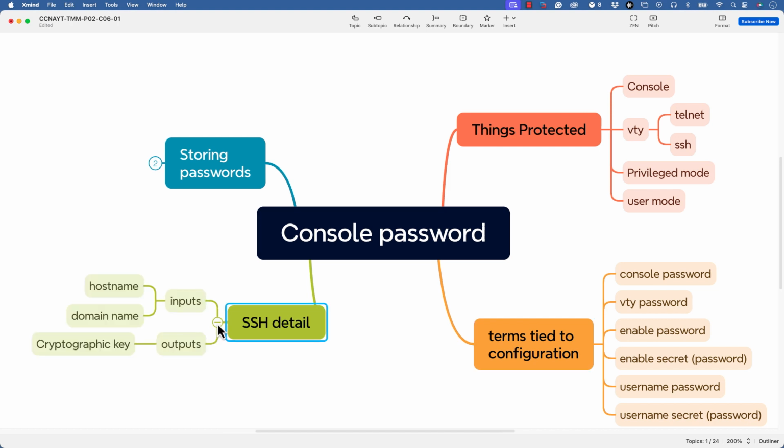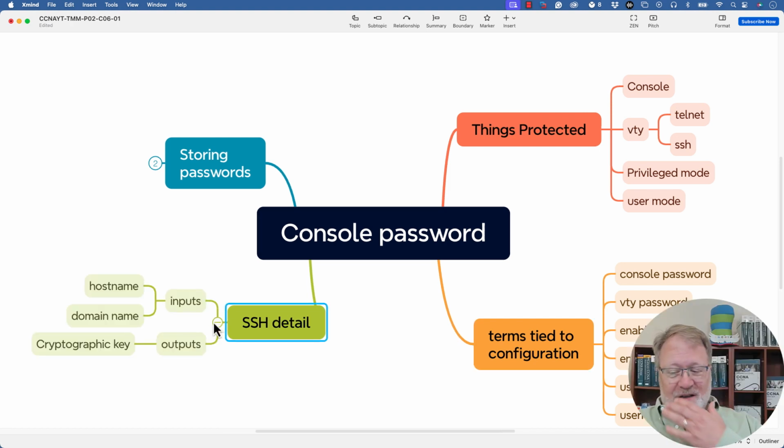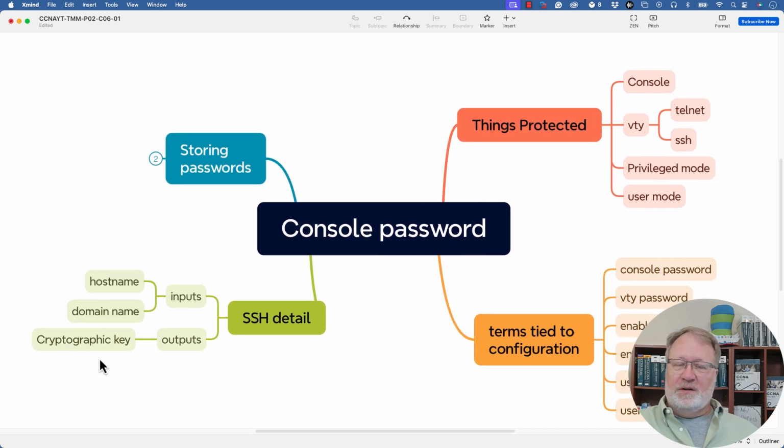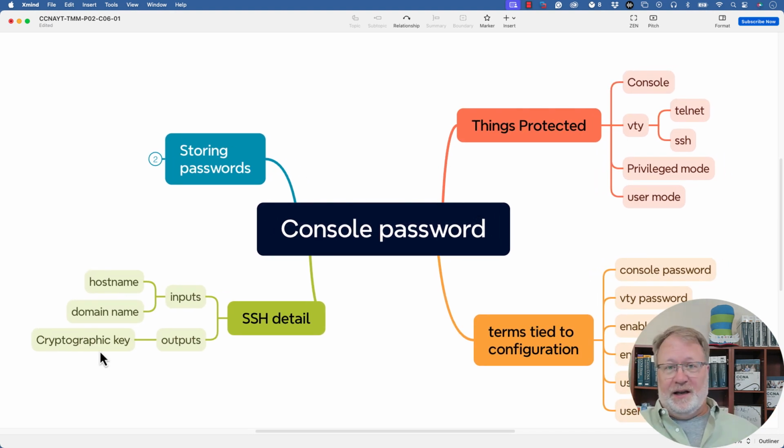Now, SSH had a little more configuration to it, right? So I organized it for inputs and outputs, as you see here. But the keys were over here on the far left in this drawing, right? So the host name and domain name were there, but they were really there to be configured as inputs to the cryptographic key part of the discussion, where we had that crypto key command that generated the encryption keys used by SSH. Then finally, for storing passwords, we talked about you can store them in clear text or with this MD5 hash that protects the passwords.